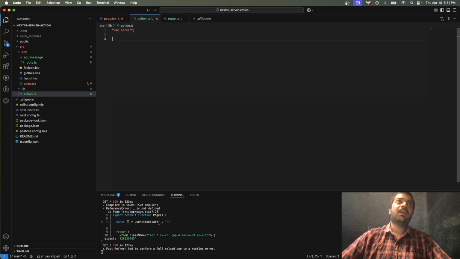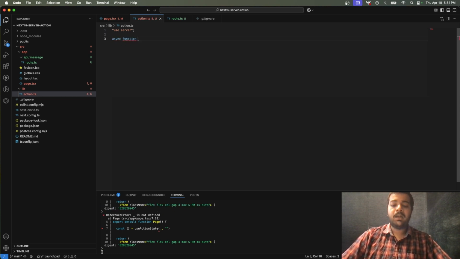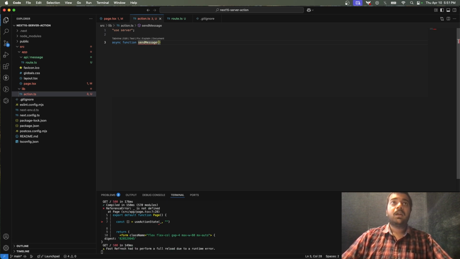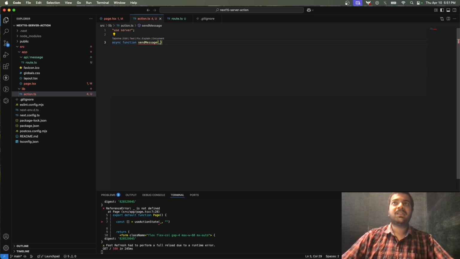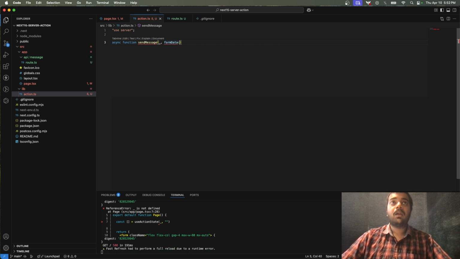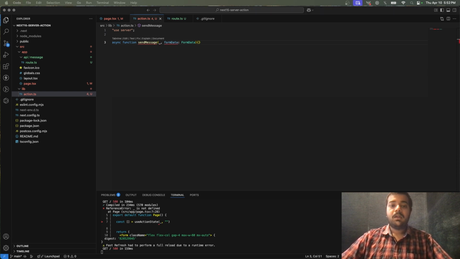And since server actions can run on server, we can use async function, and we can name this send message, right? And it's going to take 2 parameters. We do not care about the first parameter, and the second parameter will be the form data itself, which is submitted from the form, and the type will be form data, right? And over here, the first parameter type will be of unknown, just to make the TypeScript happy.